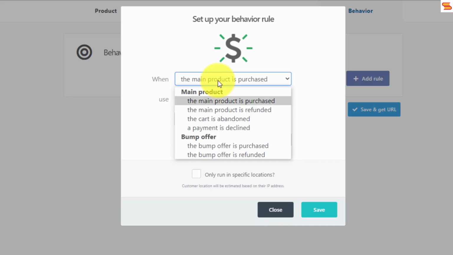And we have a number of features within this shopping cart. We can have a specific rule when the product is refunded, another rule when the cart is abandoned, and another rule when the payment is declined. We can also set up a specific rule when the bump offer is purchased or when it is refunded.